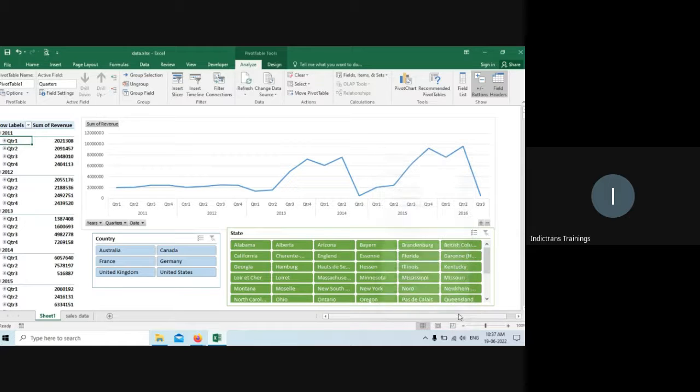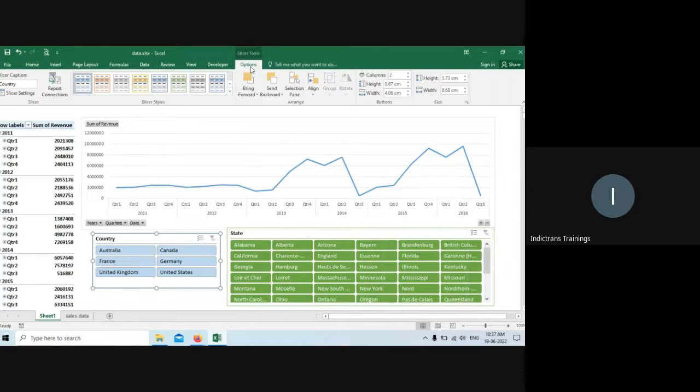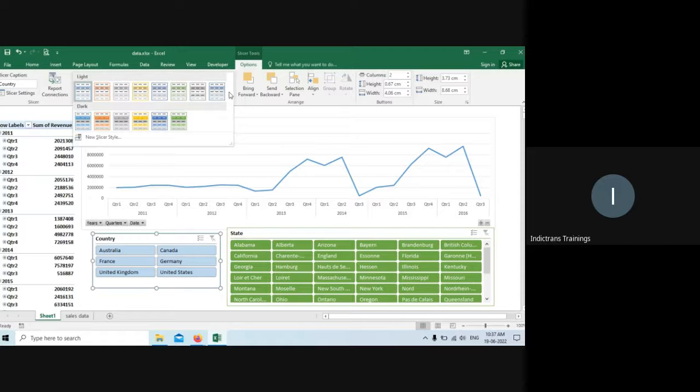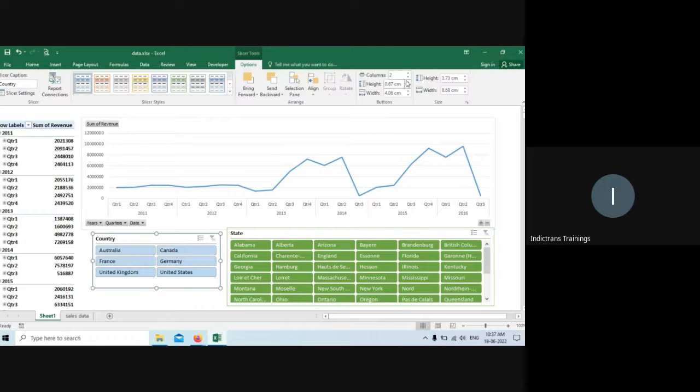Okay. And then once you get a slicer, what we have done here is that we could select a style, whichever you want. You have different options, and you can select the number of columns. So here for country, I have made it 2. Earlier it was 1, so I made it 2. And for state, I have made it 6.